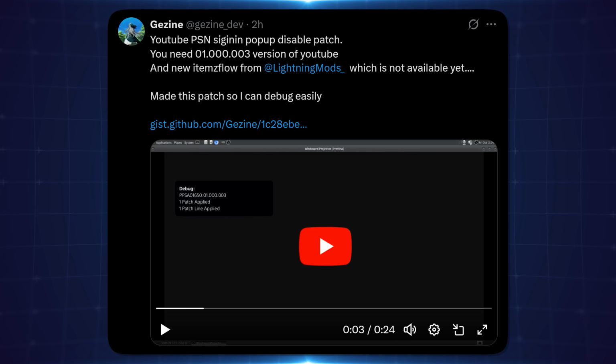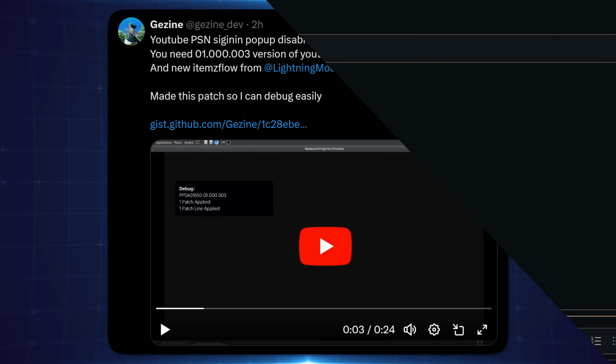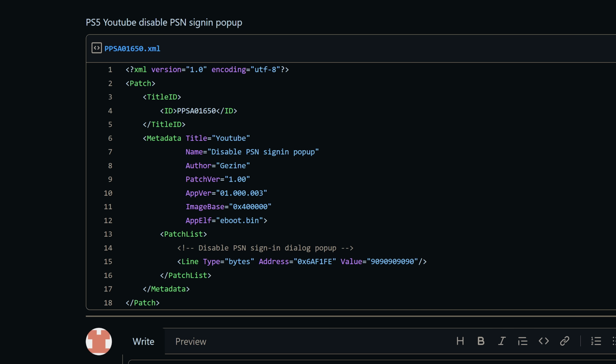The idea here is just to make it easier for the developer to try and work and develop this exploit. They want to be able to just easily bypass the PlayStation sign-in. It must make it easier for them to kind of test things. And because of that, they've developed an XML patch that can be applied through items flow to the YouTube application so that they can bypass that sign-in screen. So this items flow patch is not required for the end user to actually run the exploit. It's just making it easier for the developer to actually test things to try and create the exploit in the first place, just to kind of clarify that as well.